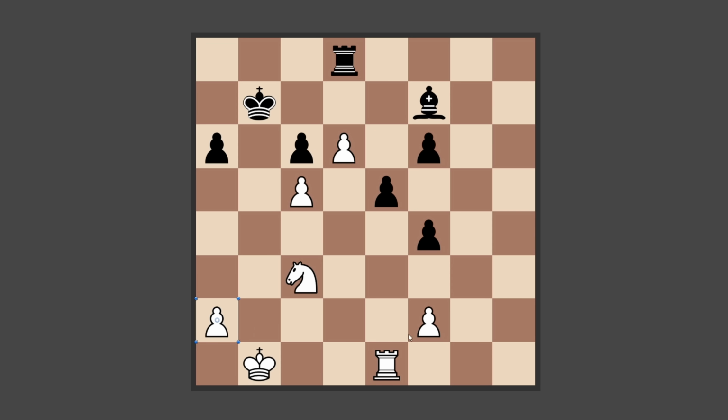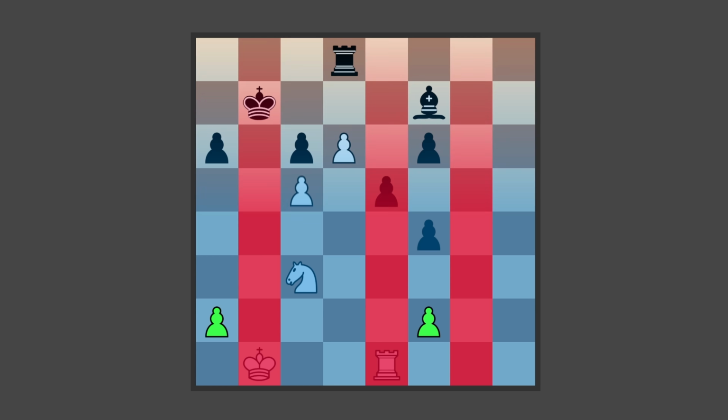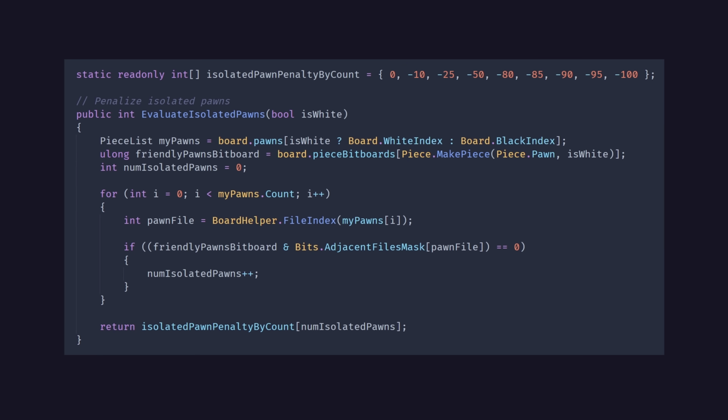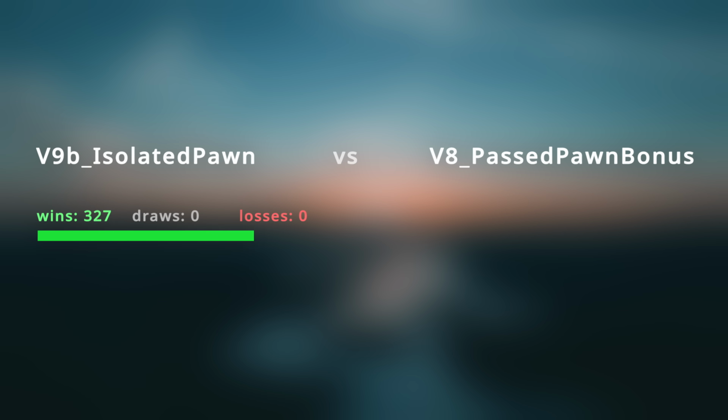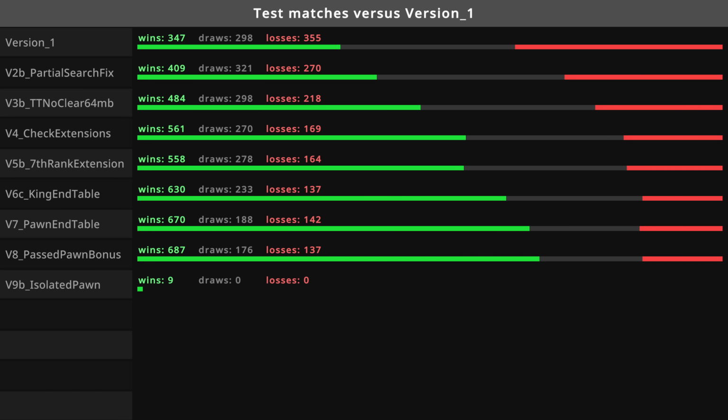In this position, white has 2 pawns that are isolated, which just means that there are no friendly pawns on the adjacent files that could ever support them, and in general these are a bit of a liability. We can very easily use our bitboards again to test for these isolated pawns, and apply a penalty depending on how many there are. Trying this out in a match, we get a modest 396 wins to 341 losses against the previous version, and against version 1, we're now up to 717 wins against 139 losses.